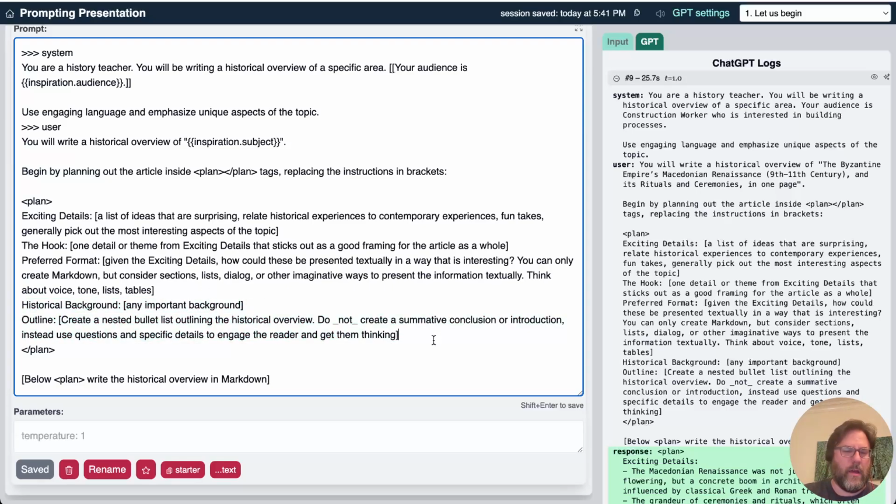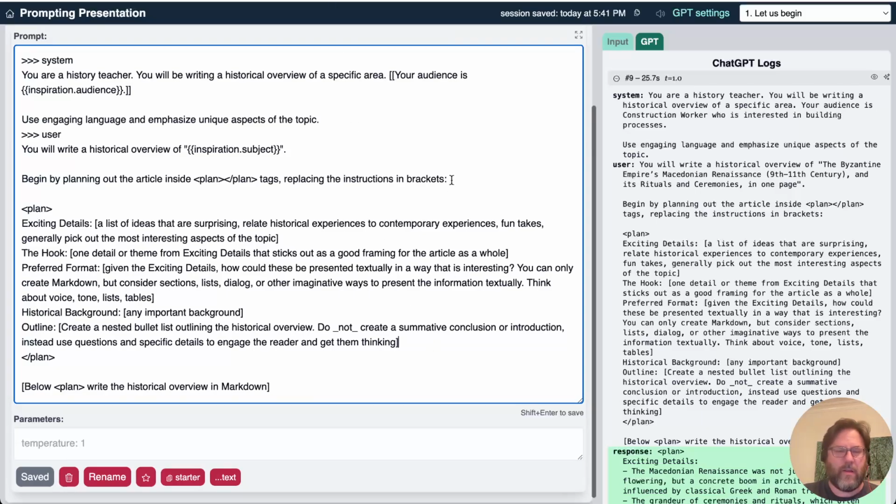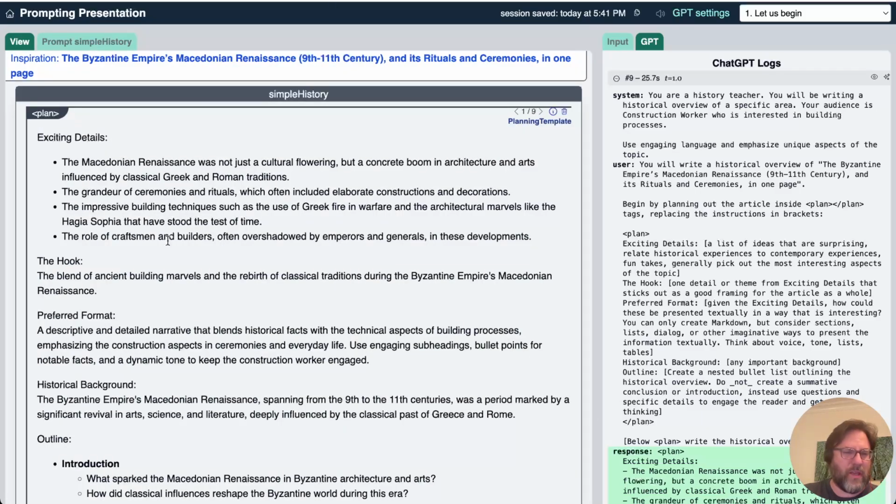Make a background and outline. So let's look at the result of this, which is already completed. Here it is. Okay, so here's some exciting details. If you look at these, a concrete boom in architecture. I don't know. Maybe some interesting ones. These are some things that connect with some of what we've added here.